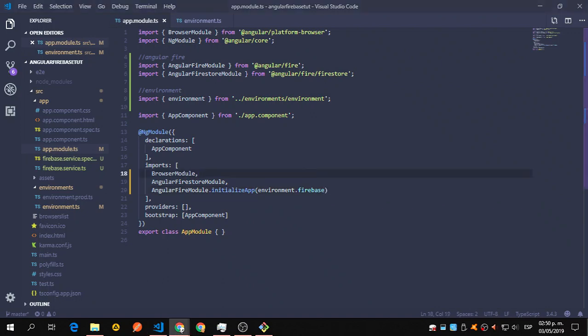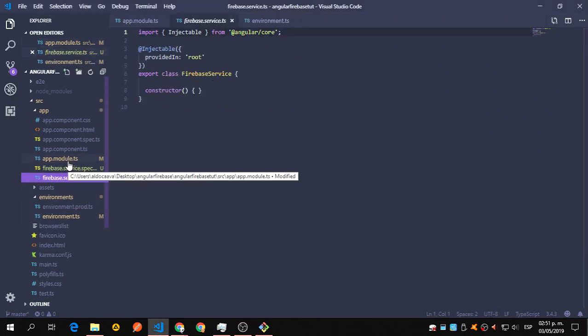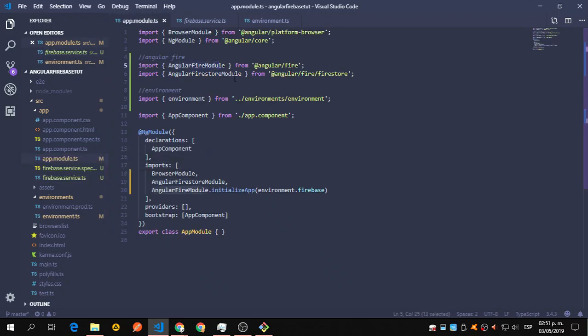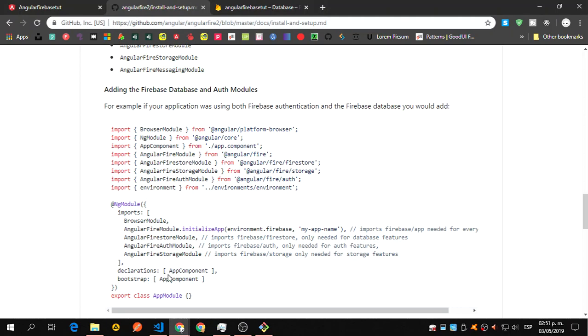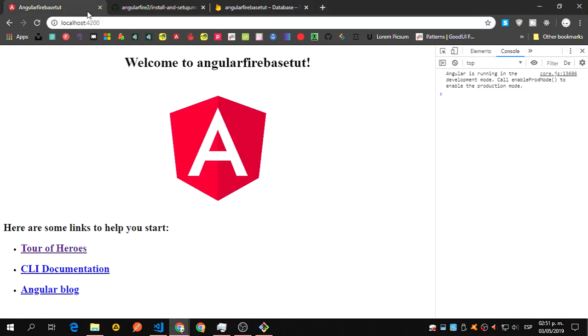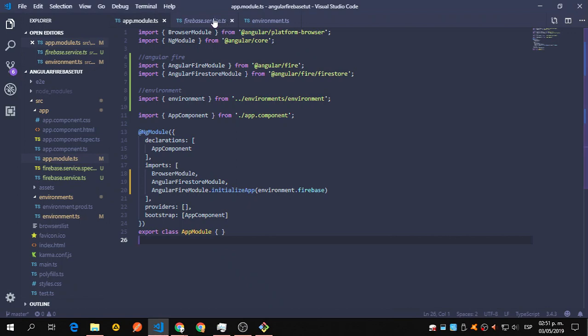Okay, let me check my repo. This is going to be a little chill tutorial. So let's go to my service. I just follow that. Okay, so we already have the service. We already have everything installed inside our app module. We have AngularFire module and Angular Firestore. So in this case, I don't think we need anything else inside the providers. Nope. Okay, so let's just keep moving.